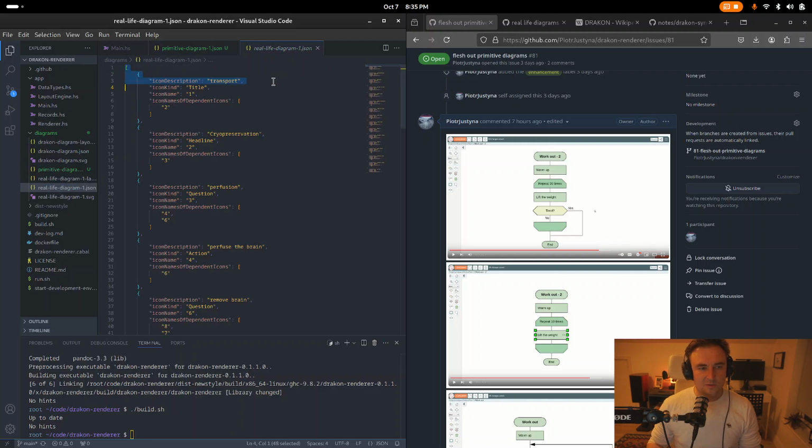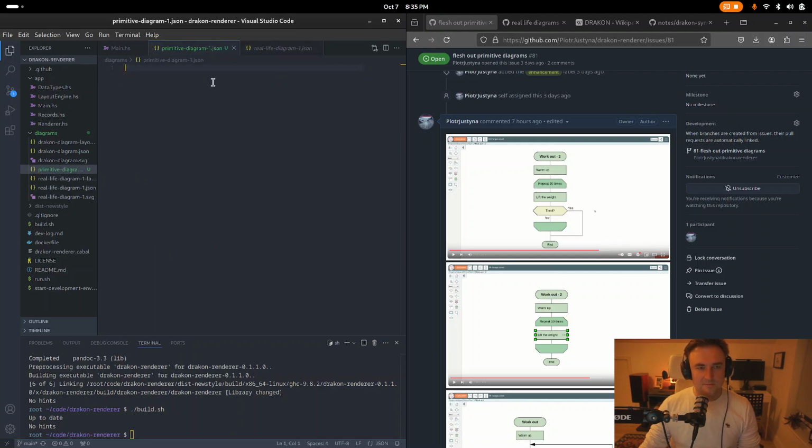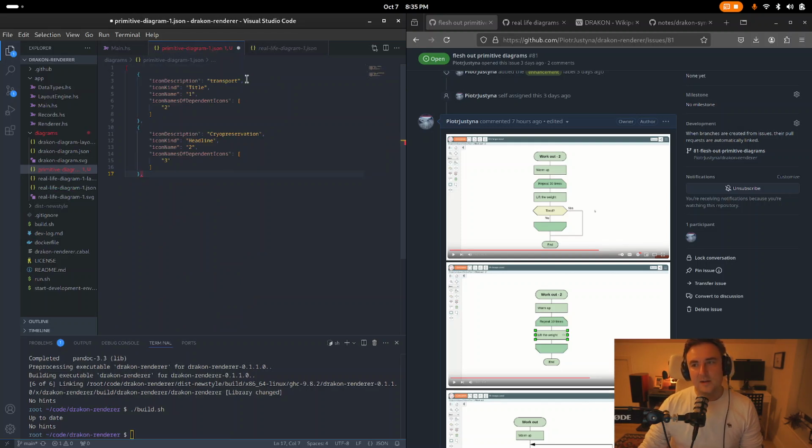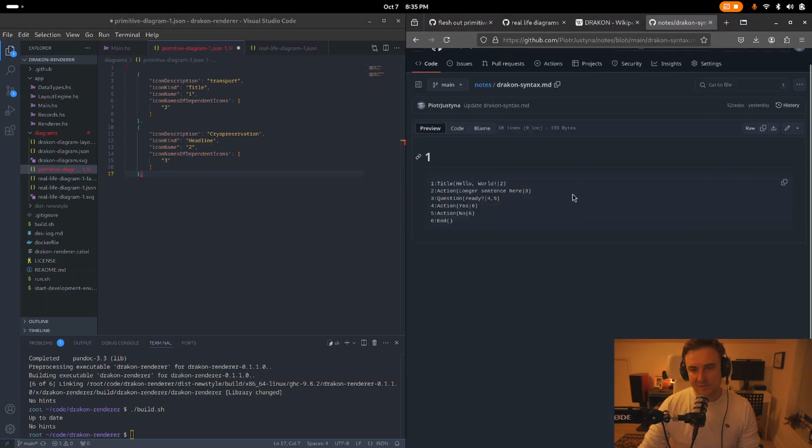There is no shame in copying a number of icons from previous diagrams. Now, if you contrast this syntax to the syntax I have in mind, this is naturally much more compact, and it's, in my opinion, much easier to connect the dots. 2 has a dependent of 3, 3 has a dependent of 4 and 5, 4 and 5 are actions, and their dependent is the icon number 6, which is the end.